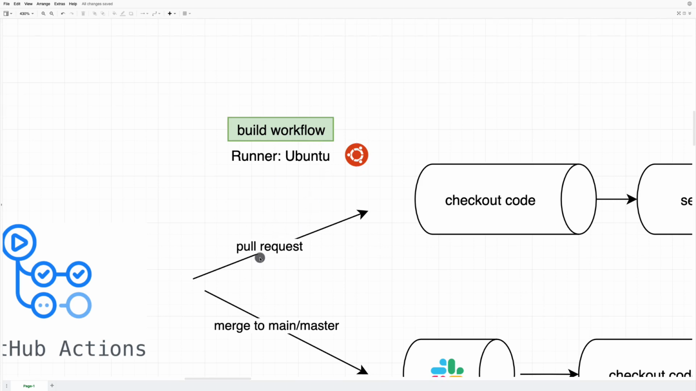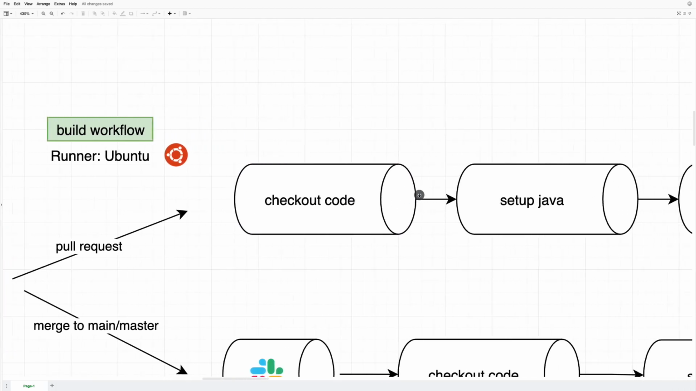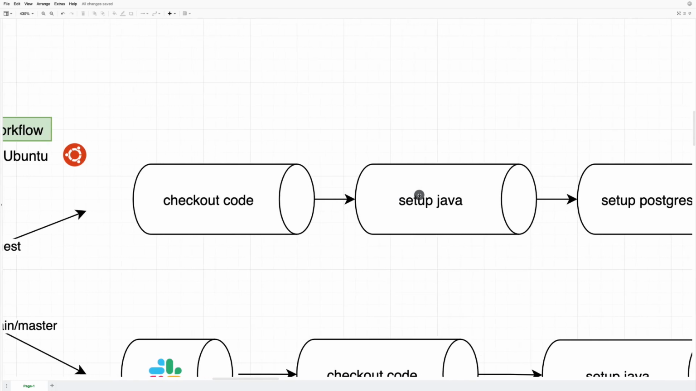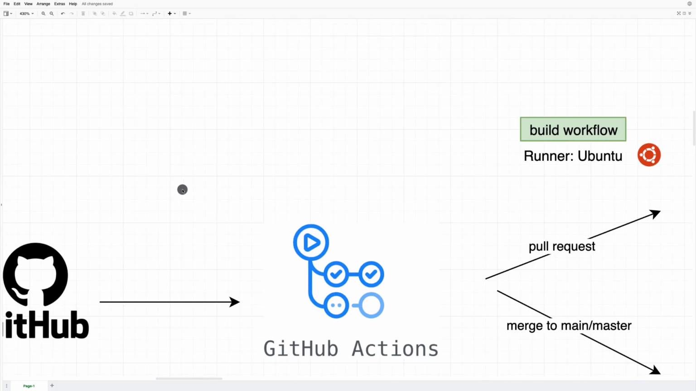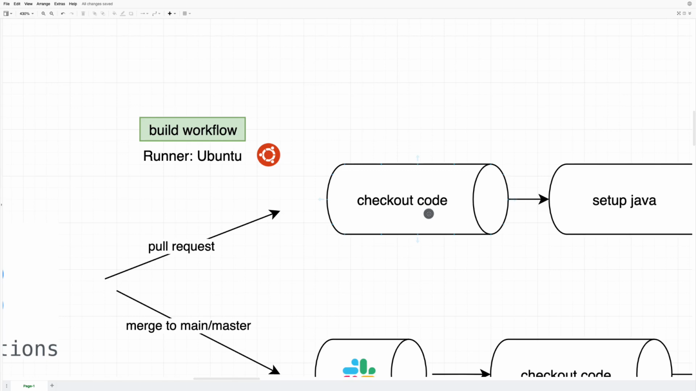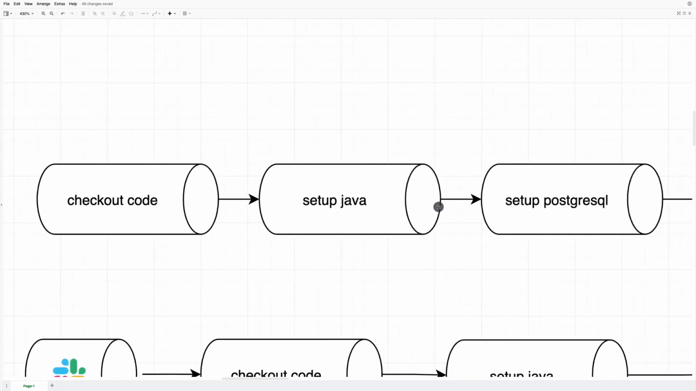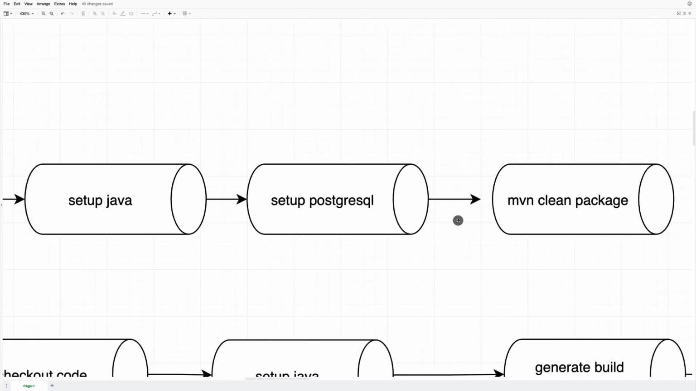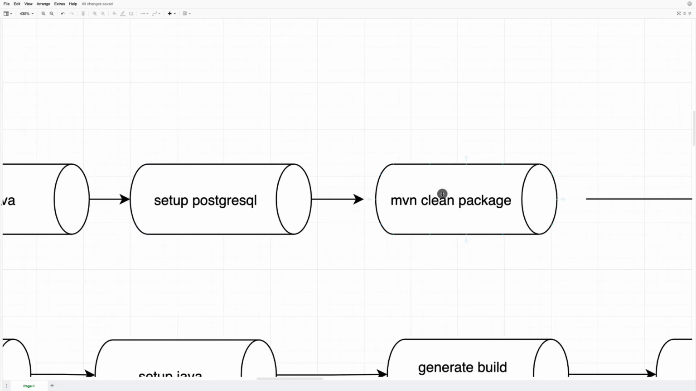So when we raise a pull request within that runner, we're going to have a sequence of steps. We're going to want to check out the code because remember, we are running within a VM. We need to check out the code, right? So we need to check the code that lives within GitHub. We want to set up Java. We want to set up Postgres. Then we want to run Maven clean and then package. This will basically build, compile, and run all the tests.